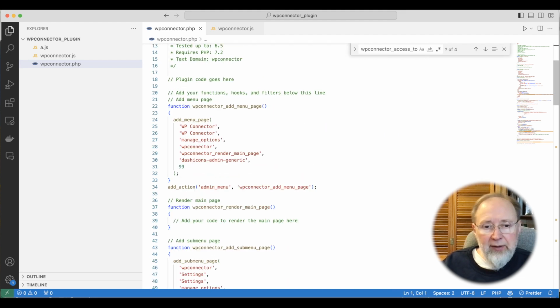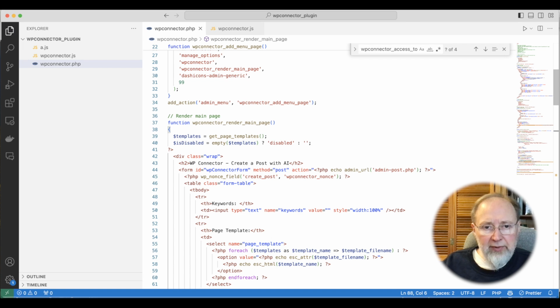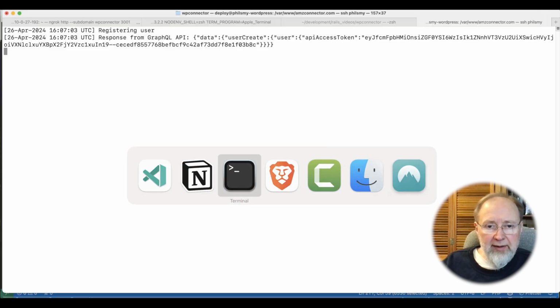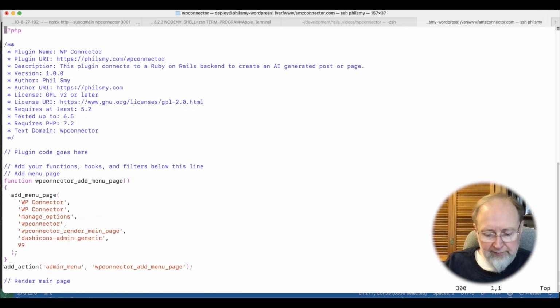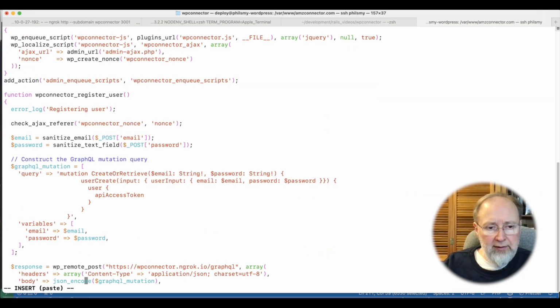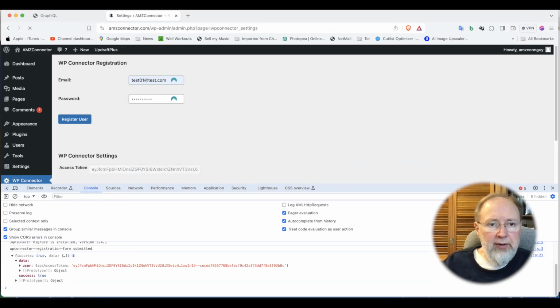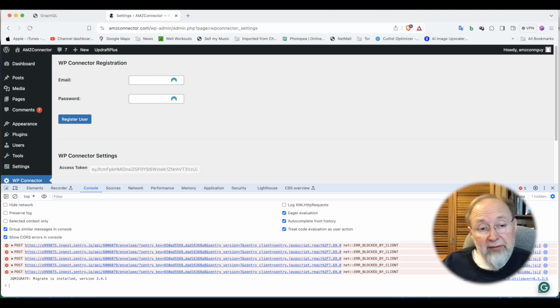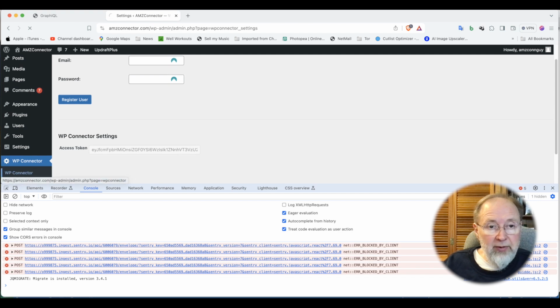All right. We've done the settings page. We have an access token. So now let's create the page that actually does this thing. So here's my page. I'm going to copy and paste this in and show it to you guys. Refresh. So we have an access token. See, we've refreshed the page. The access token is still there. It's in the database. Let's go to the main page of WP Connector.